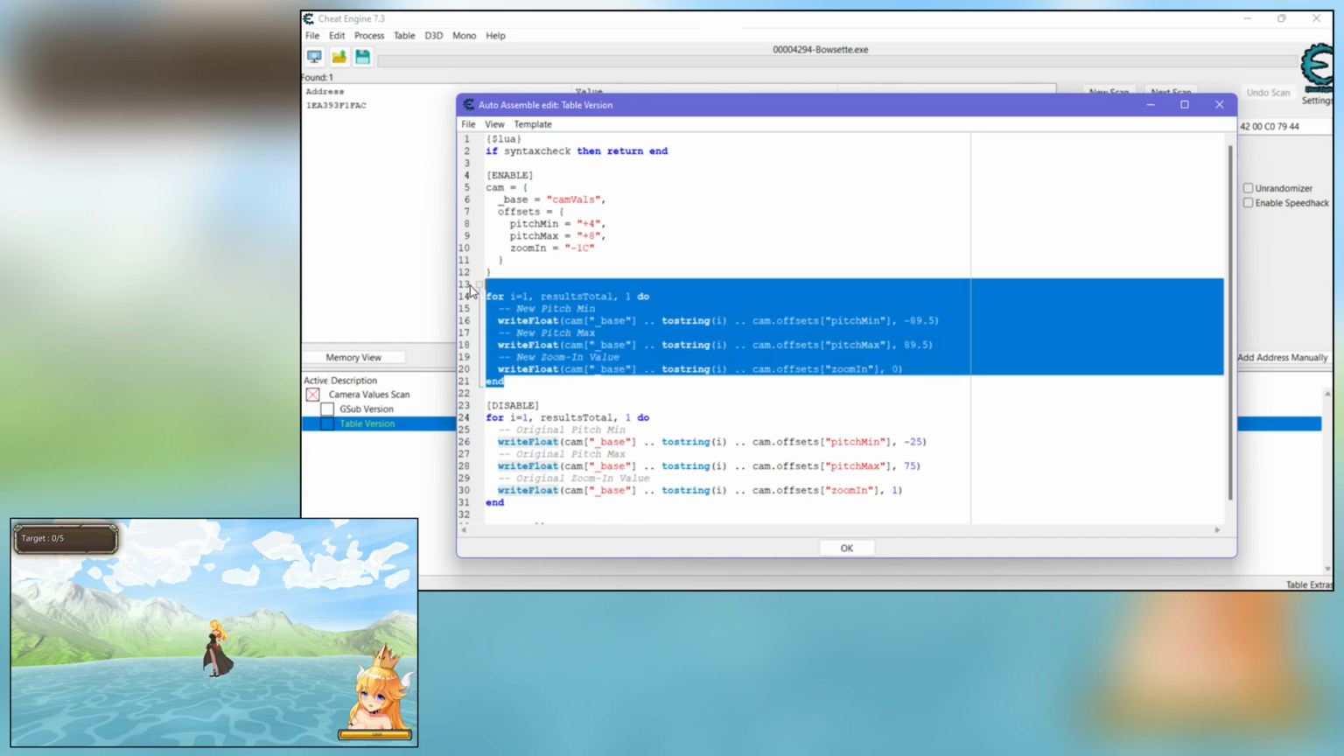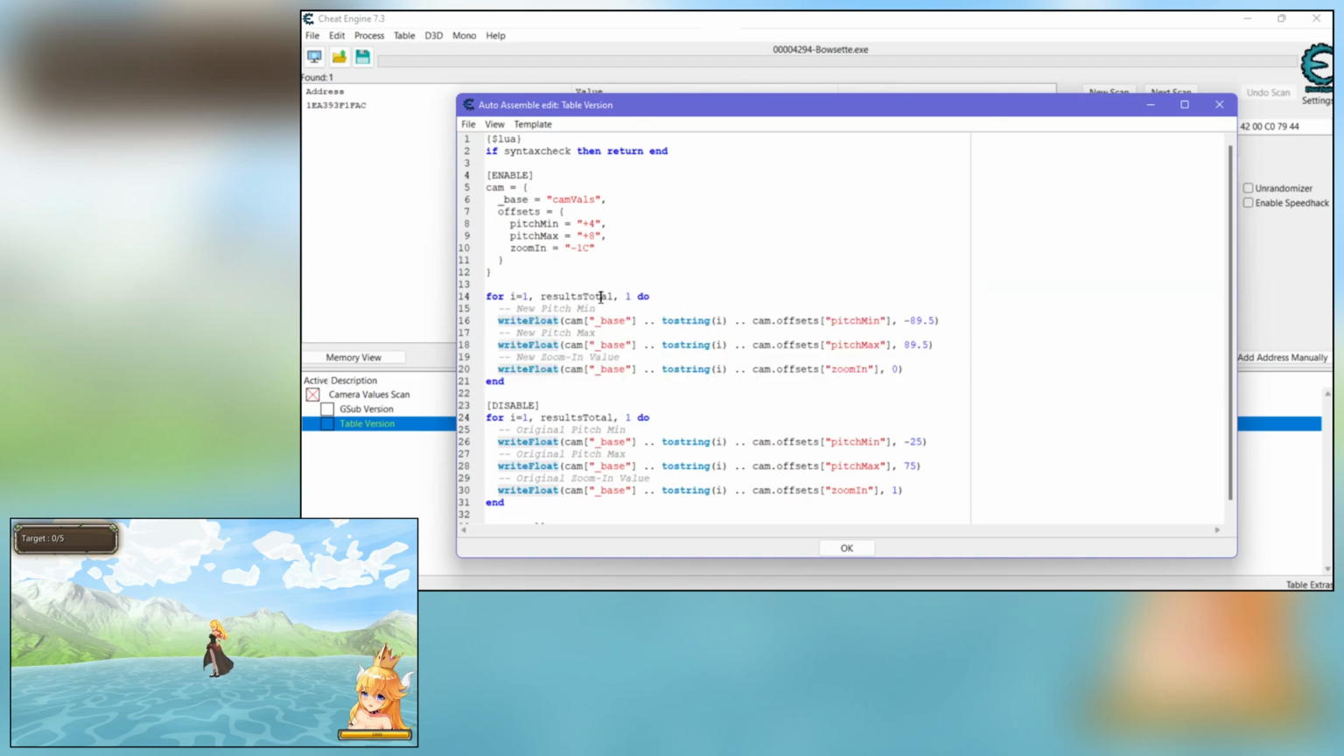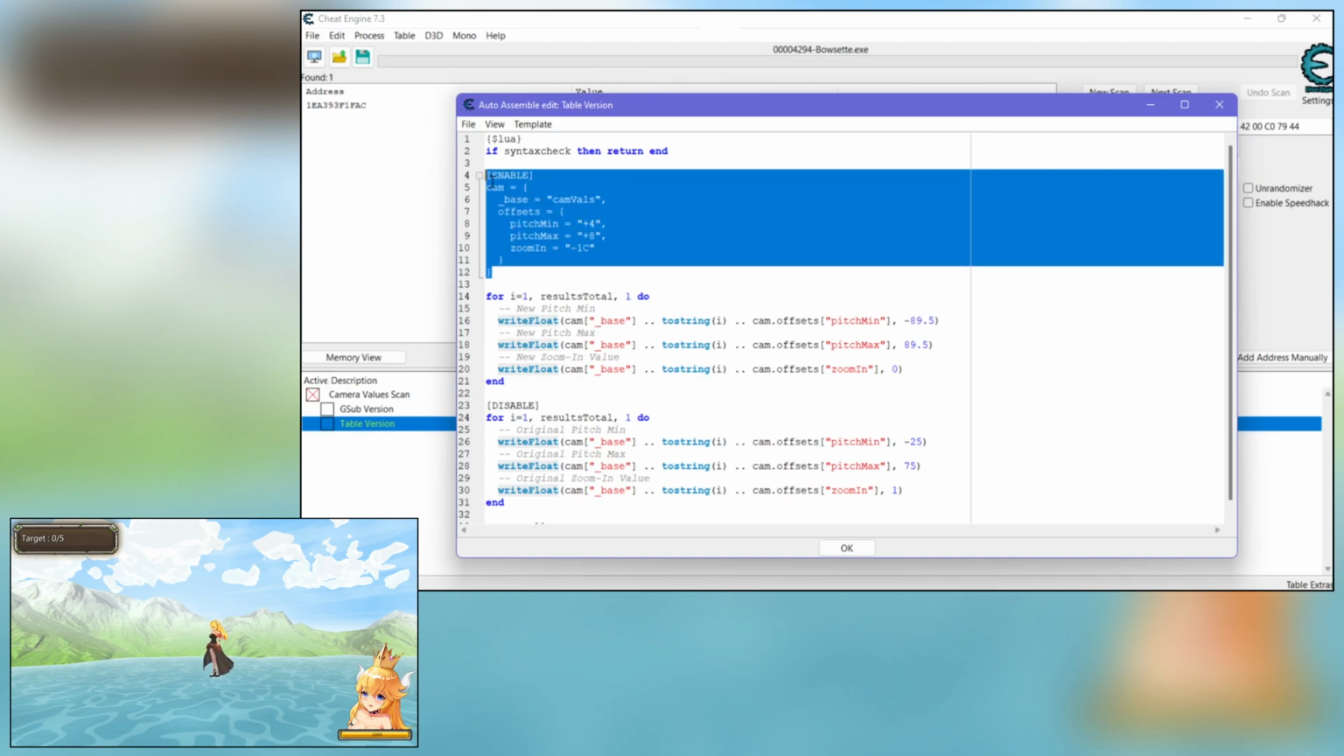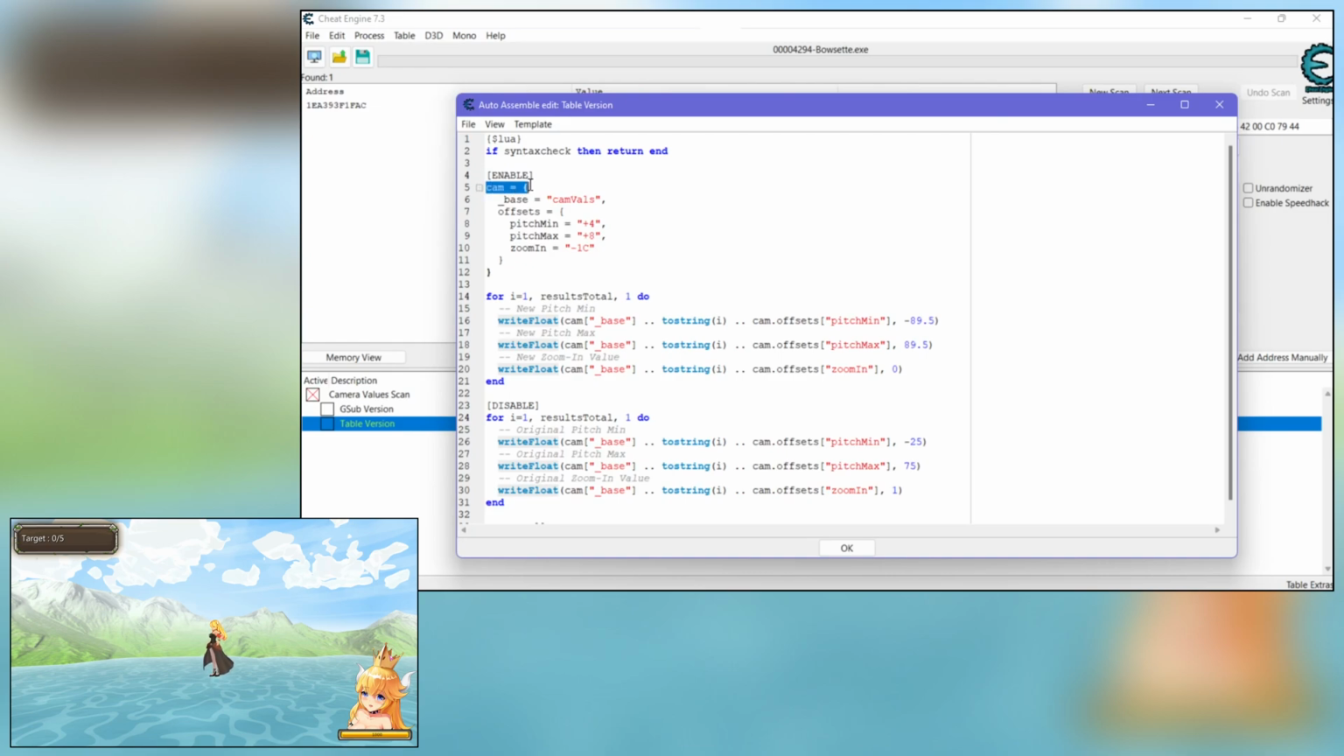And yeah, so it's just another for loop, same type of setup, and then I'm just going to write float to cam. Here I've set up a table called cam, and inside of that table I have a base that I've called camVals. And then I have offsets that I've defined within that structure. Pitch min is +4, pitch max is +8, and zoom in is offset -1c.